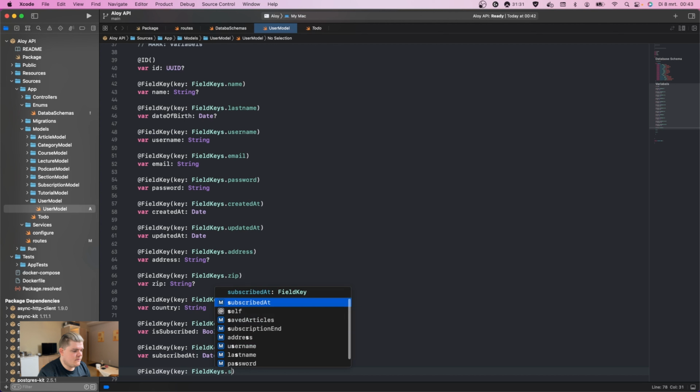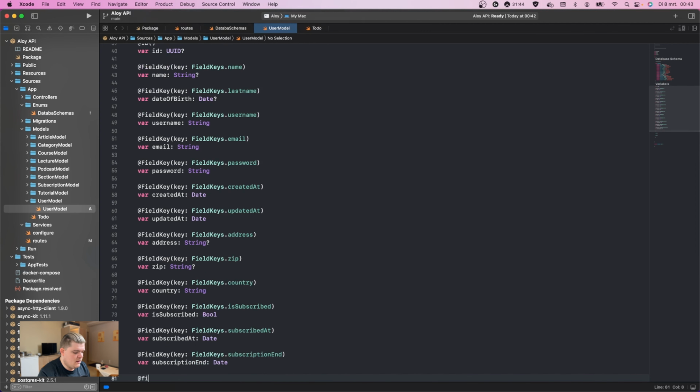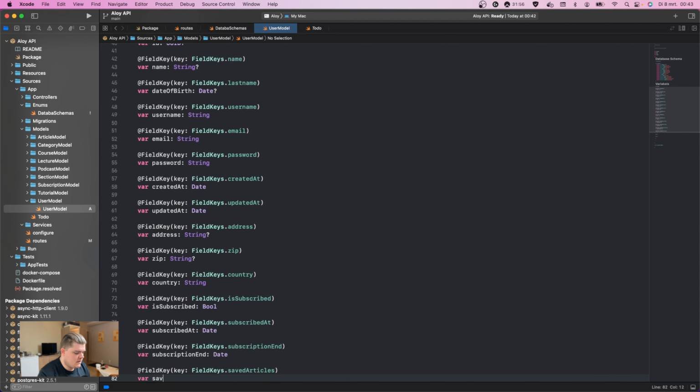Then we have subscription, field keys dot subscription end. Then we have var subscription end. This is going to be also a date. Then we have field keys, key, field key dot saved articles, var saved articles.